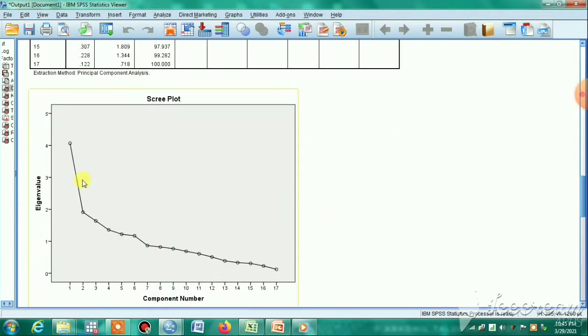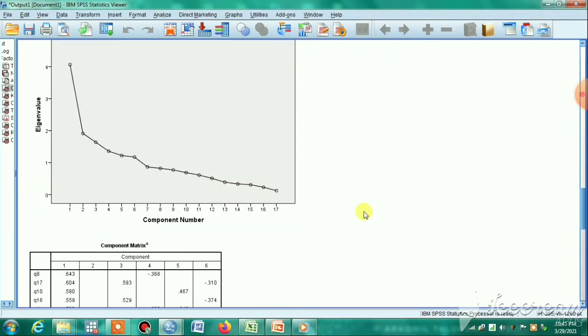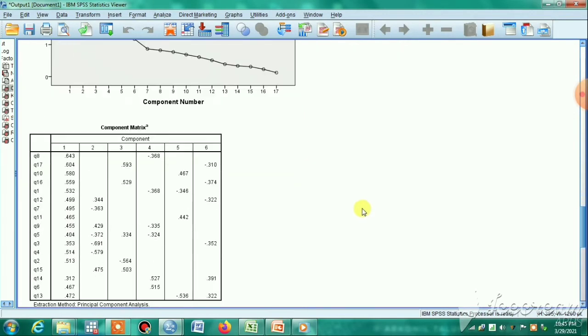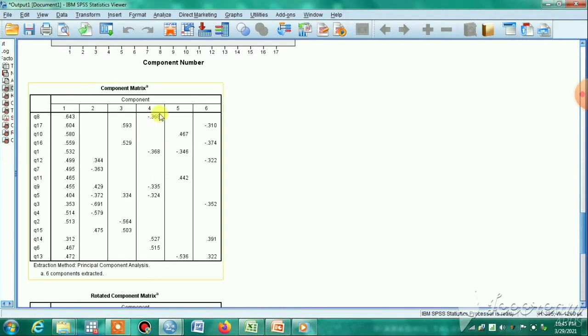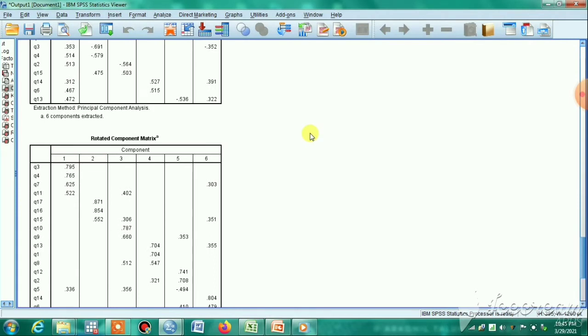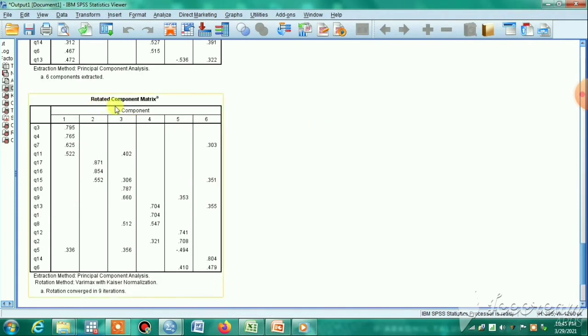This is also a graphical plot through which we can understand the number of factors. We can get the rule of thumb. This is the component matrix. That means if there are 6 factors, it shows which variables come under which factors. Since this is without rotation, we need the rotated component matrix. Here the rotated component matrix is like this.